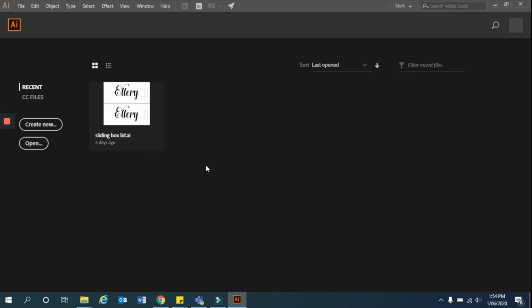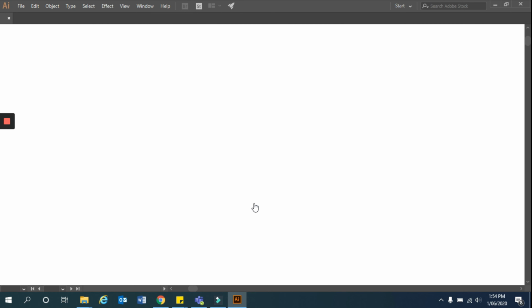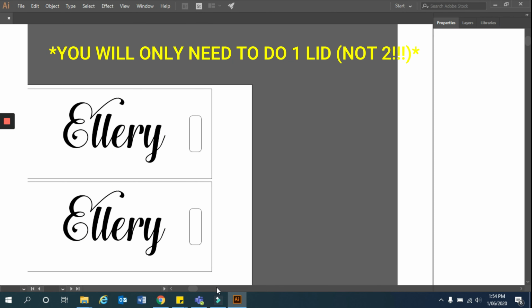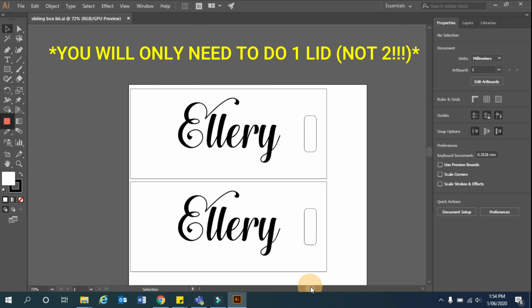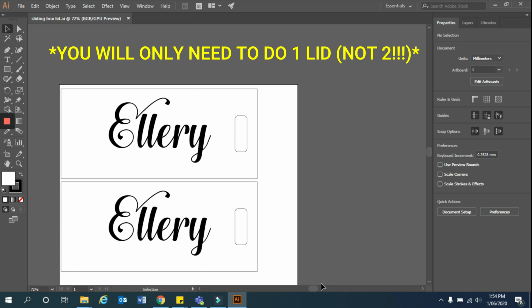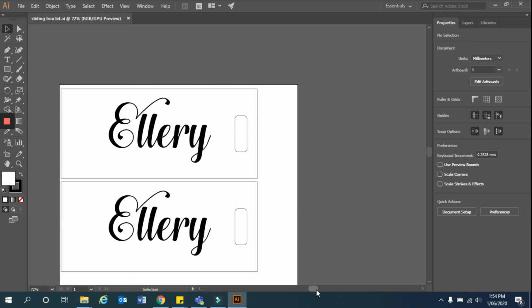Going to be doing a quick video on how to design your box lid for your little sliding box on Illustrator. So this is what I've prepared earlier. This is the design that I've done, and this is something similar to what you will be doing as well. So first what we need to do is we need to set up a page.